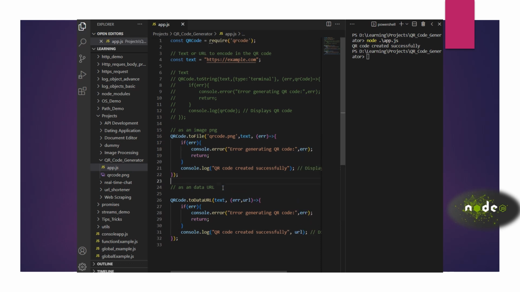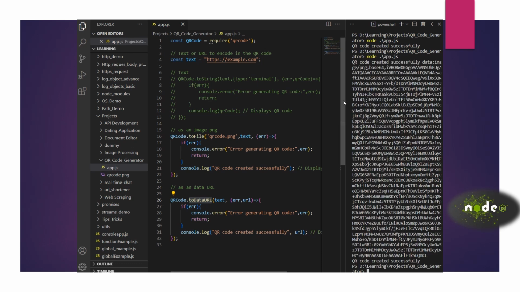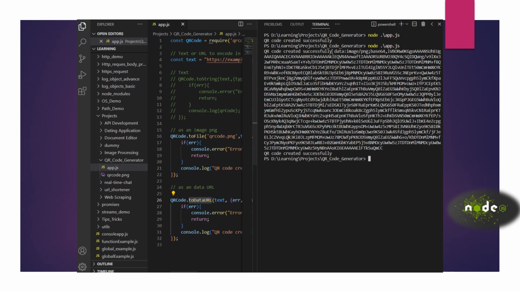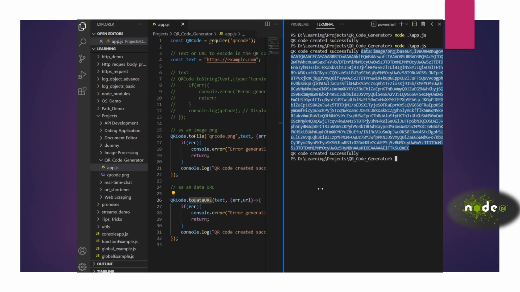So the major difference is just that you have to use this particular toDataURL while generating the QR code. Let's run it. You can see it has generated the data URL, and you can put this as a base64 image in your HTML file or wherever you want to plug it.